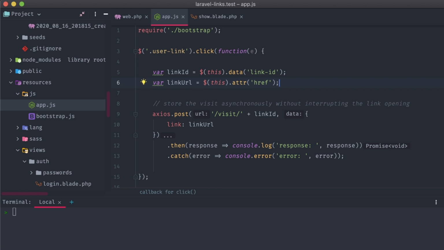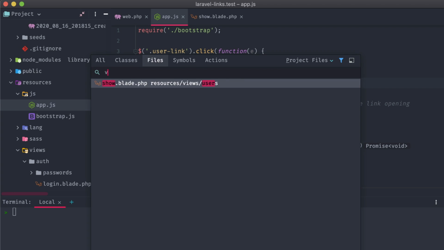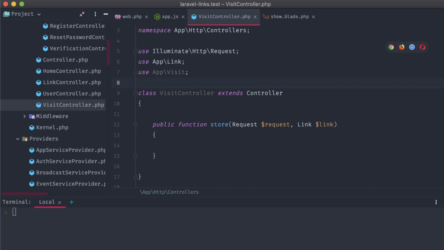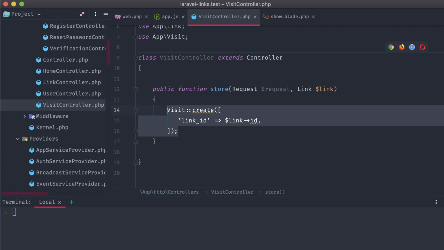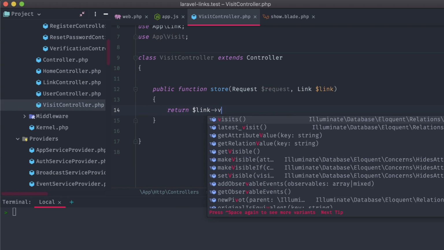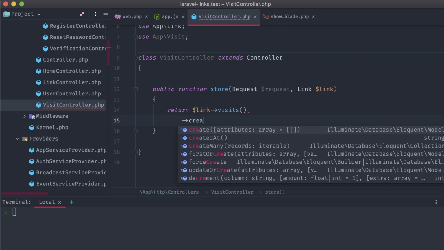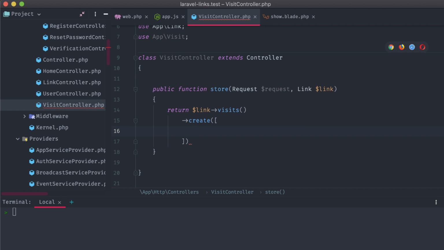Okay, our last piece of this is the functionality to actually store this visit. Let's open up VisitController, and the only method here is our store method. Off the bat, we could easily do Visit::create and pass through the link ID, but we're already getting a link object due to the model binding in the method parameters. So we can just use that link object and chain on the visits relationship, then the create method, which will automatically associate this visit with this link's ID. The only value we need to pass through is the user agent, which we can get with request()->userAgent().